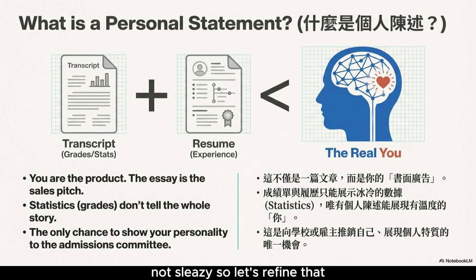So let's refine that. Instead of sales pitch, let's suggest a different term. Maybe evidence-based advocacy? Evidence-based advocacy. I like that. It feels much more appropriate for an academic setting. It tells the student, prove the real you exists beyond the transcript numbers, but do it with evidence, not just hype. It changes the whole mindset from selling to proving.